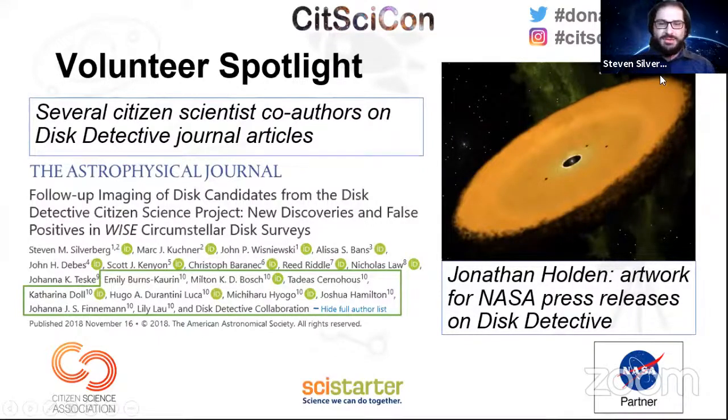And going back to Peter Pan disks, much as Atom and Backyard Worlds have incorporated their citizen scientists in press releases, we've done the same as well. Jonathan Holden, who I think I might have seen in the chat actually, put together this lovely image of an artist's rendition of what we thought the first Peter Pan disc might look like, and versions of it have shown up in science museums. There's a science museum in Michigan that asked to use this.